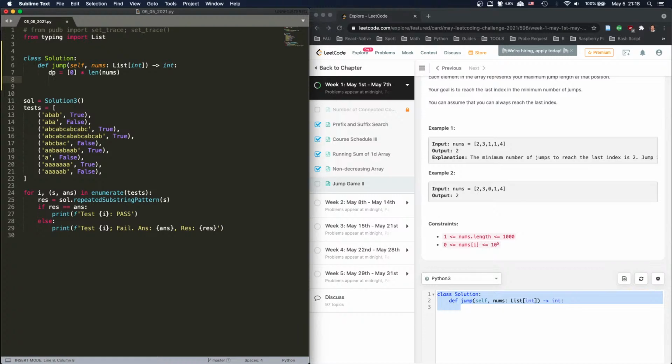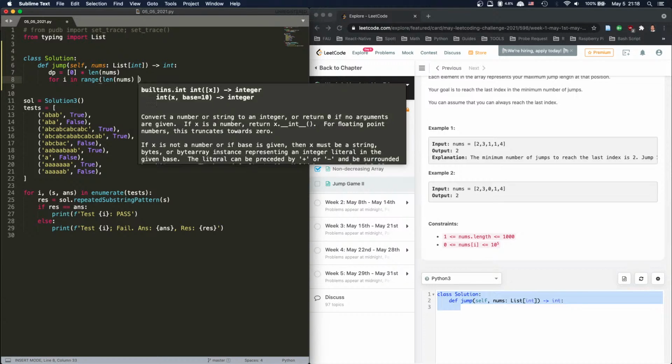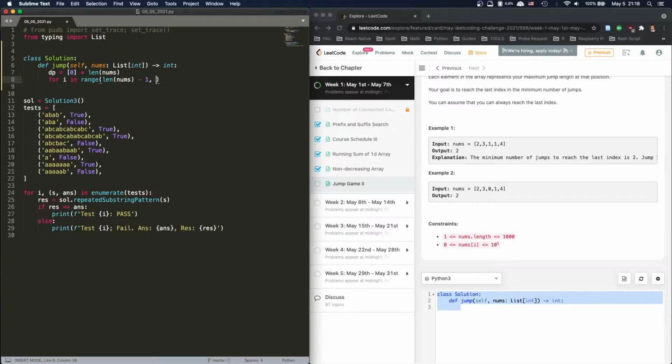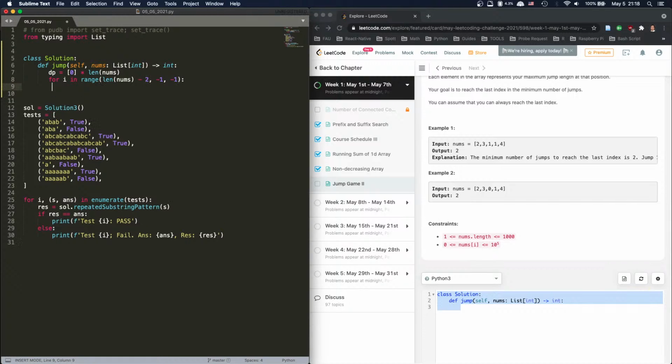So dp equals this, and then for i in range len nums minus 1. Actually, not minus 1 because that's the last one, so we don't have to. So this is going to be minus 2, right? And then we're going to go to the end because we want to insert this.